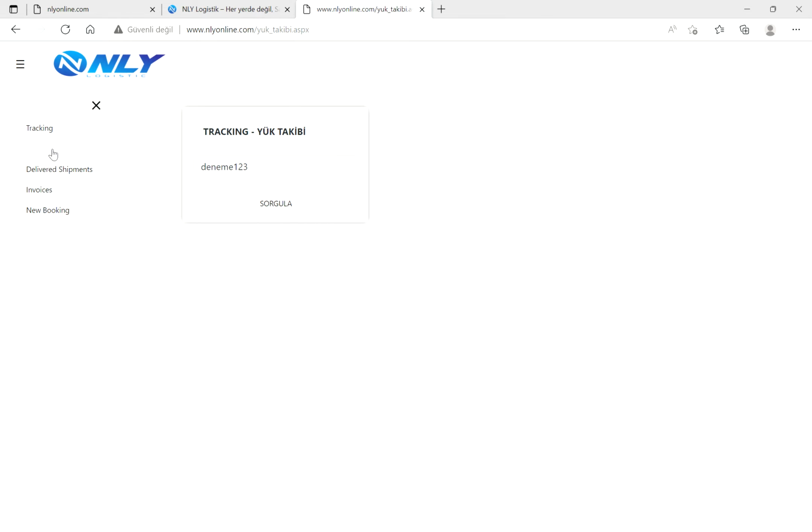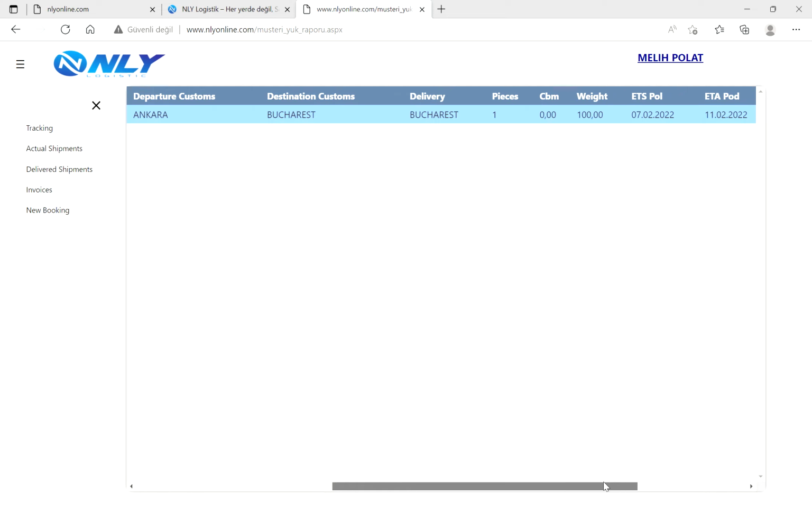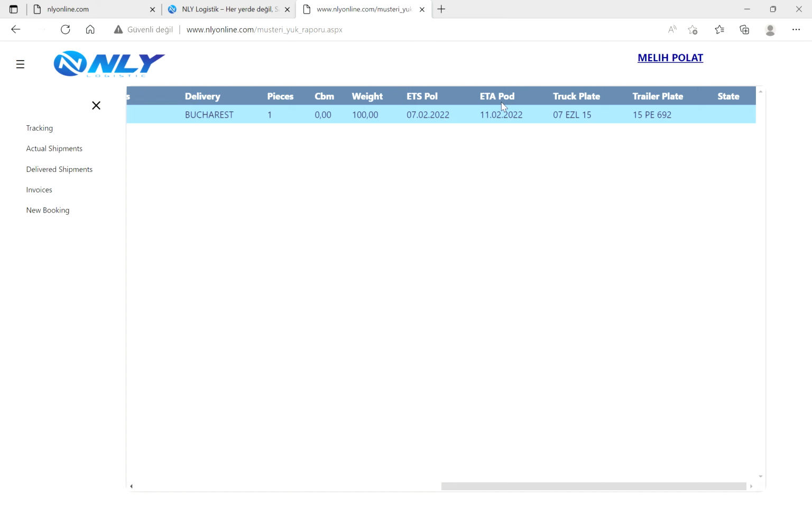When we look at the actual shipments, you can see the type of shipment, your reference number, shipper consignee informations, also departure custom, destination customs, delivery point, quantity, weight information, estimated departure, estimated arrival, truck plate, trailer plate, and state. State means the current location of the truck.